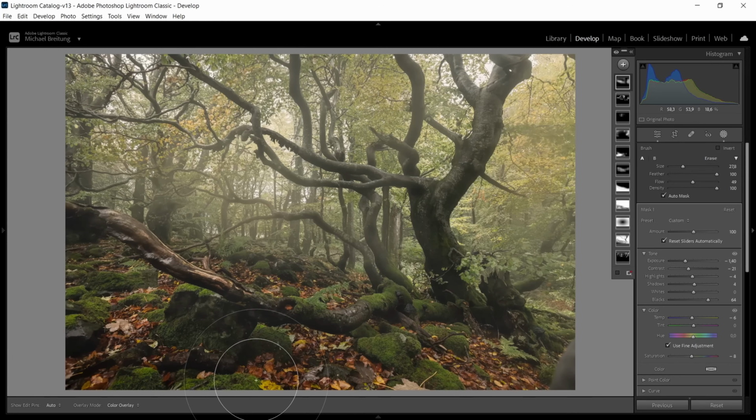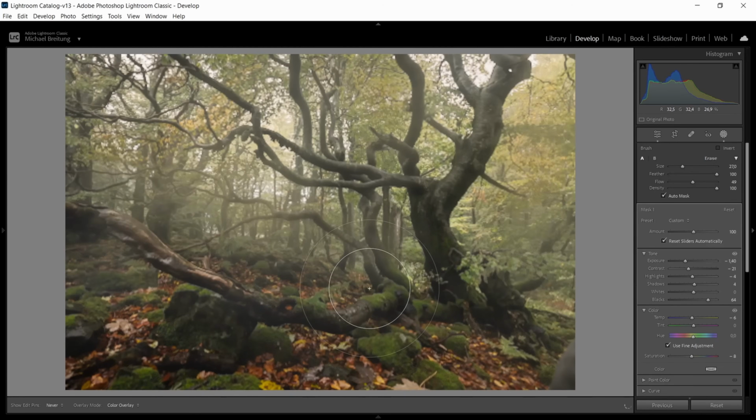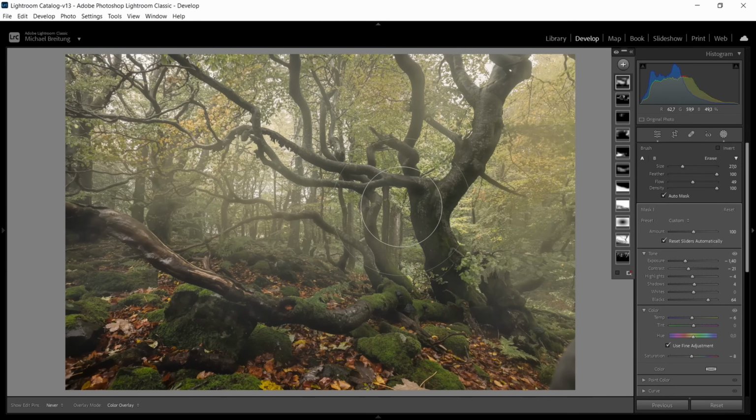And I won't paint down here, because that's very close to me. There typically wouldn't be fog, or there is fog, but not that visible. So around this branch here, a bit down here, just building up the effect, and up here a bit where it's that bright, and down here.